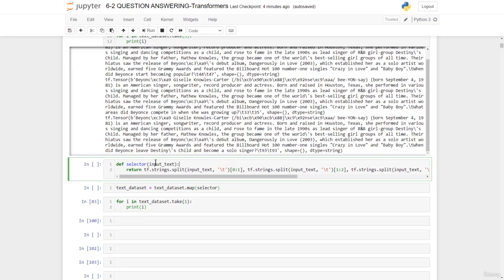Our next step now is to map this text data set with this selector function, which explicitly separates each part of our data set. So we have the 0 to 1, that is the context. The next one is the question.